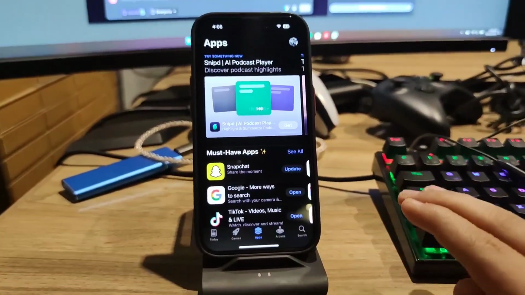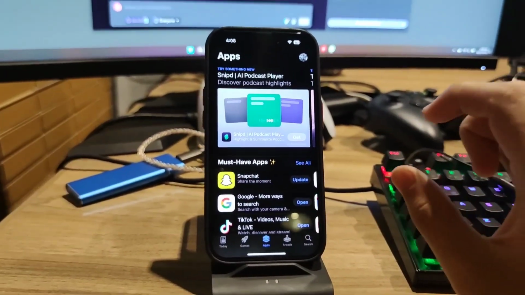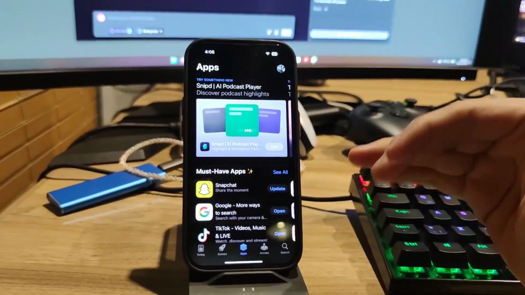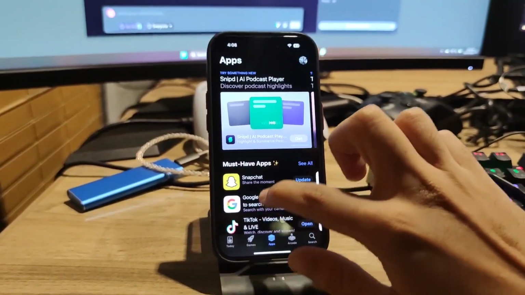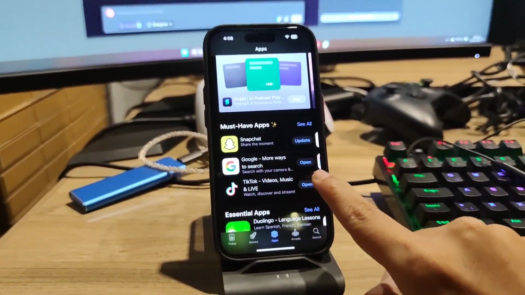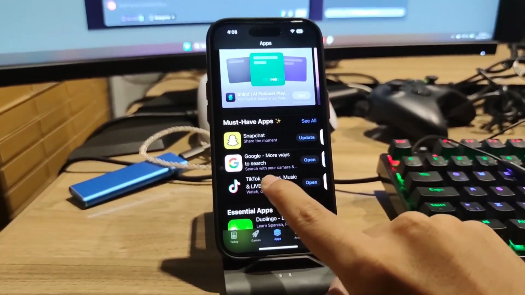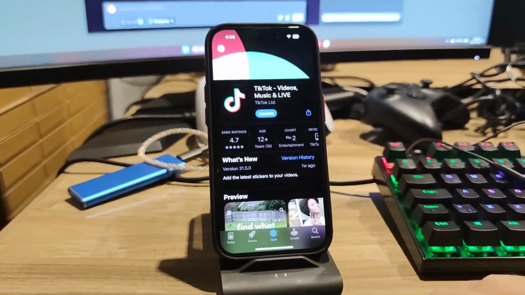This is Tech Daud, and today I will tell you how to fix the error "unable to check update" in any iPhone App Store. Sometimes Google is not showing an update, TikTok is not showing an update, and when you click on it, it will definitely show you the update.